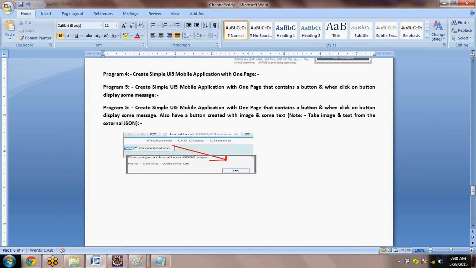That's it. So if you want to use the JSON, what are the steps? If you want to use the JSON model, the external JSON data in your program, there are only two steps. The first step is to create a JSON model instance. What is the syntax? sap.ui.model.json.JSONModel, then specify the URL.